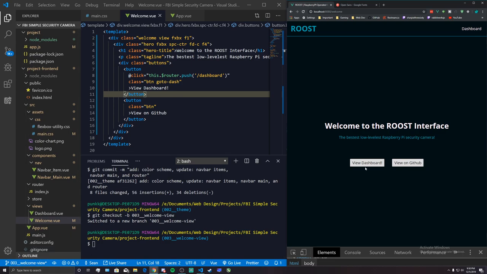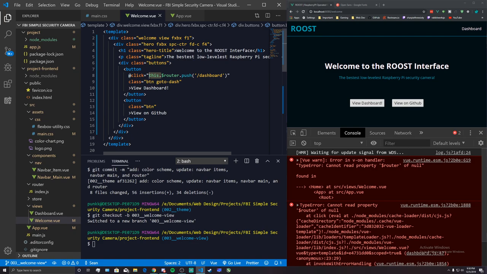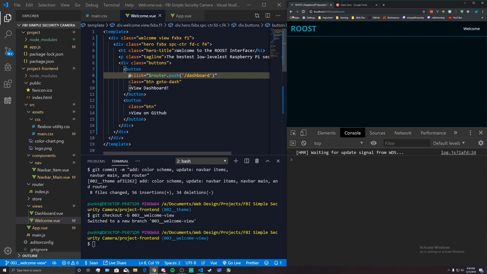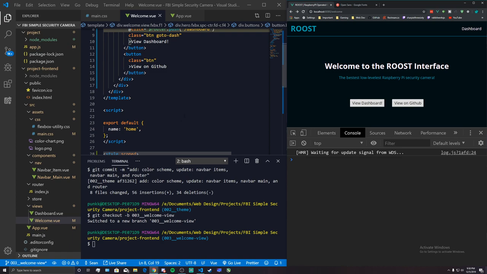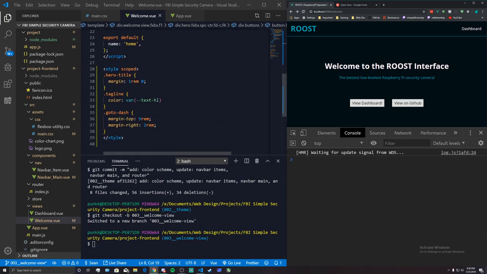So cool. See if it works. No. Have to do just router.push. Okay. Apparently it's router. Okay, because yeah, we're not inside of the actual scope of the view component or whatever, so it's just router.push, I guess. Alright, cool. GitHub, I don't even have the link for that right now, so we're not gonna worry about that.